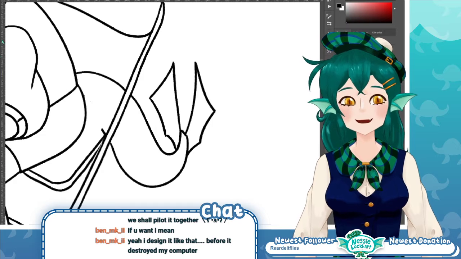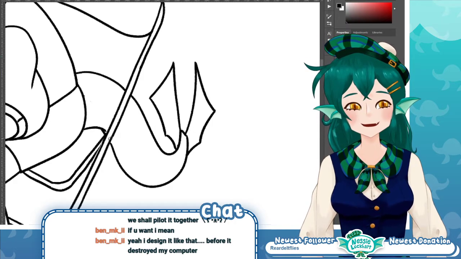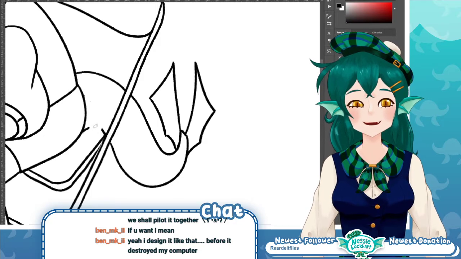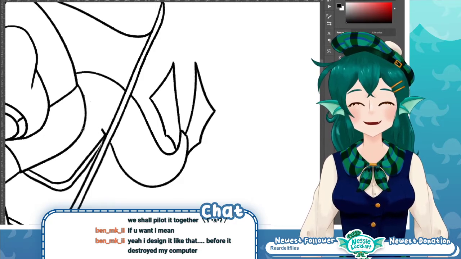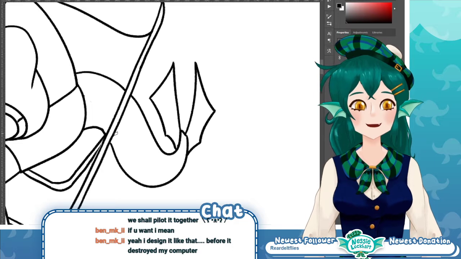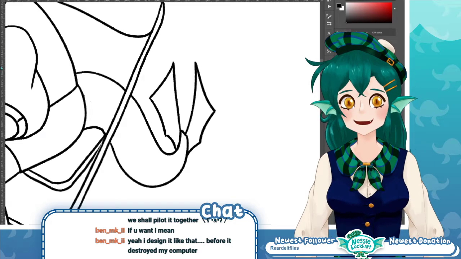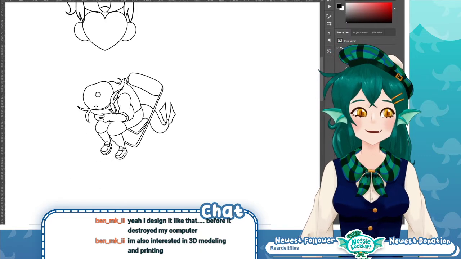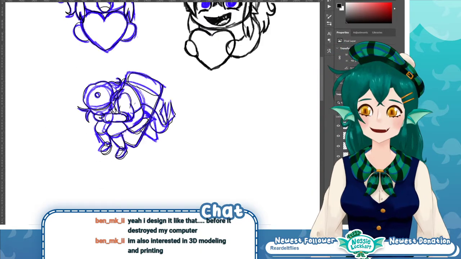I gotta make sure the base of the tail is wider than the rest of it. The rest of my tail. It's a little awkward. Ugh. Oh, the back of the tail.